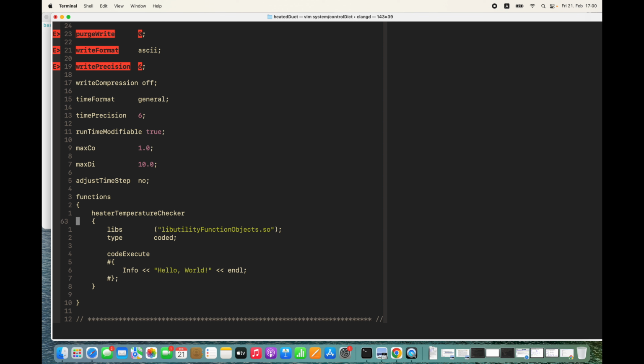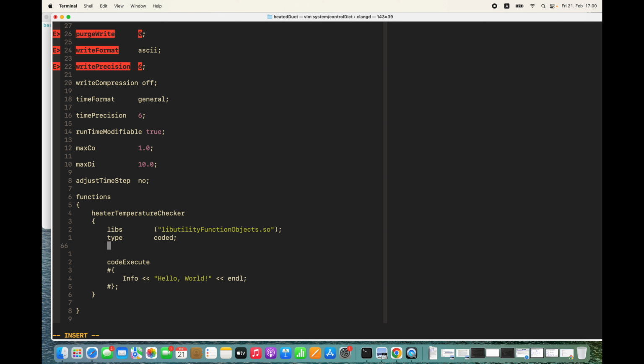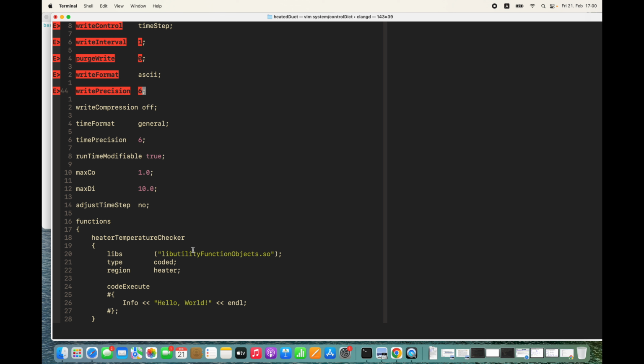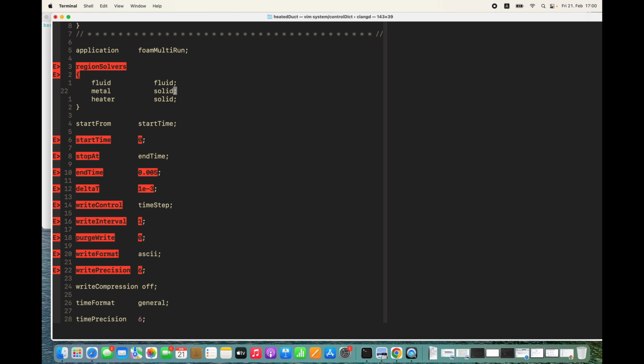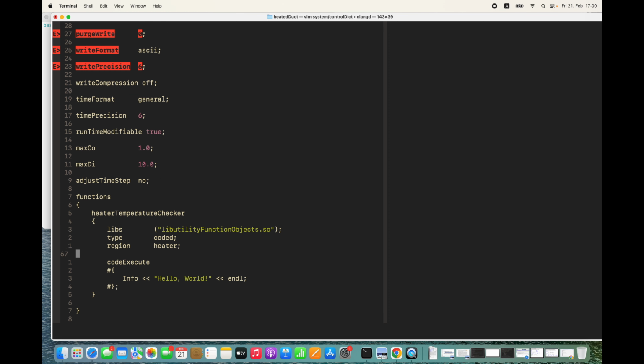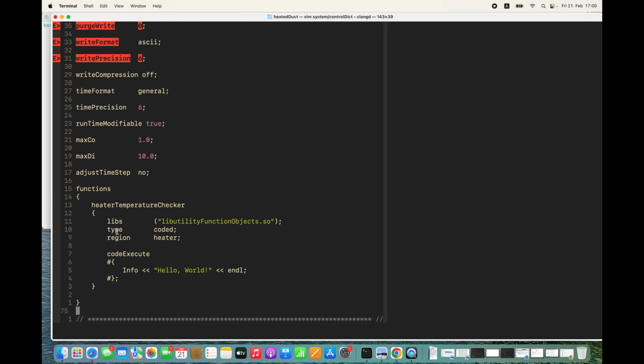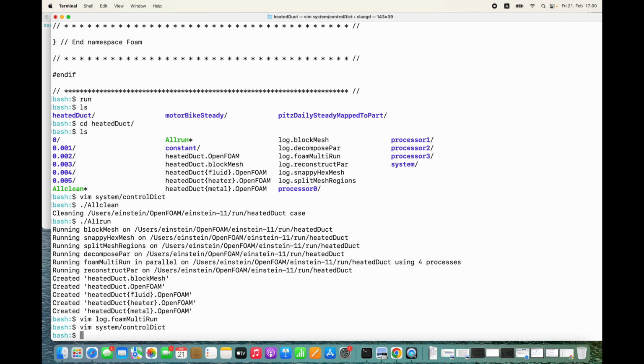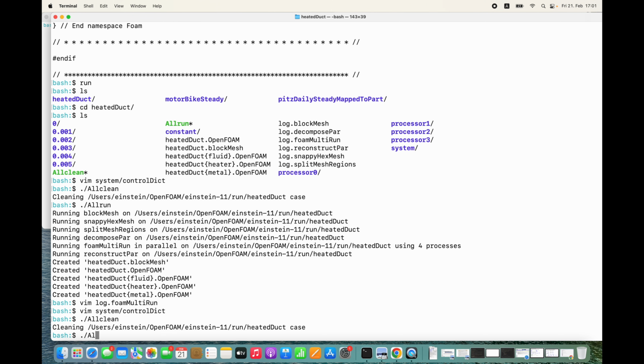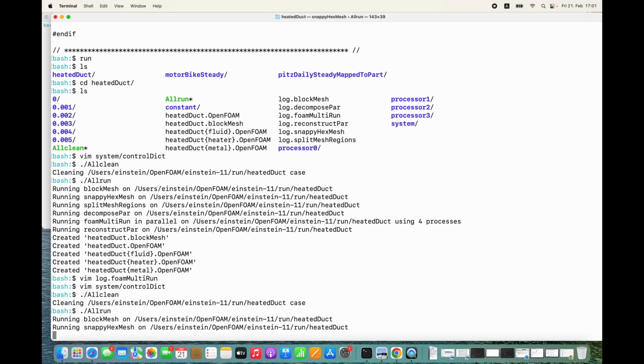I got educated in a hard way, and I was told that I need to put region here, and I need to basically write heater. By the way, he needs to put heater underscore 1. It depends on what you write here as the regions that you have. But anyway, we add this region, and now it should be working, hopefully. All run. So let's see.